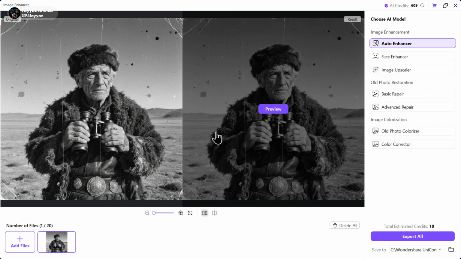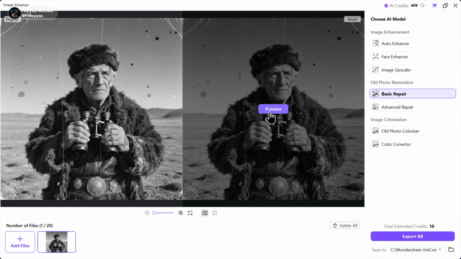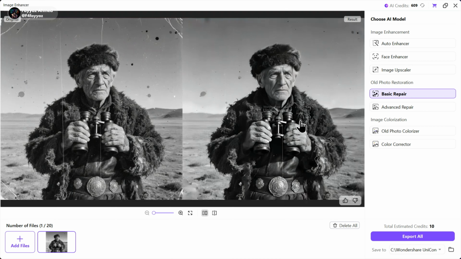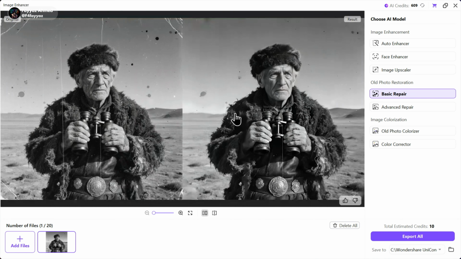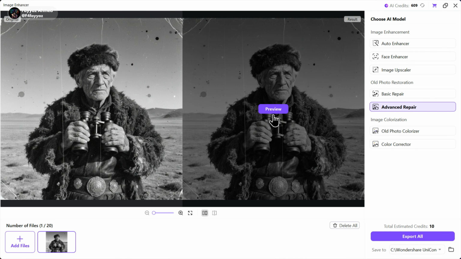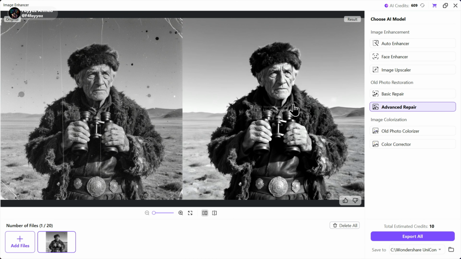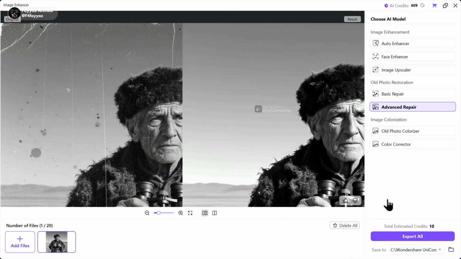You can also restore old or damaged photos. If your image has light damage, choose Basic Repair and click on Preview. It does a pretty good job. But if there are still some visible scratches or damage, select Advanced Repair and Preview again. Wow, that's mind-blowing. It removes all the damage and scratches and the image looks brand new.